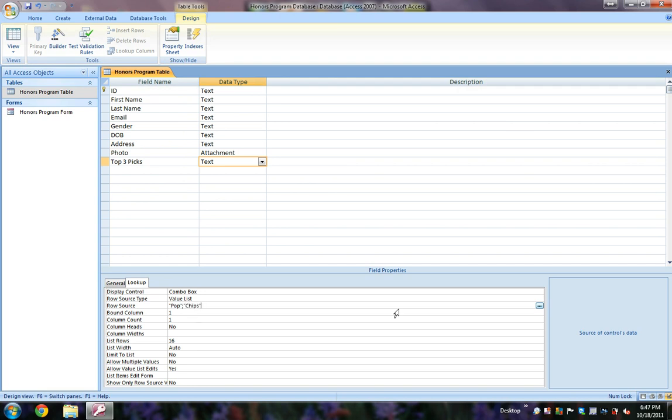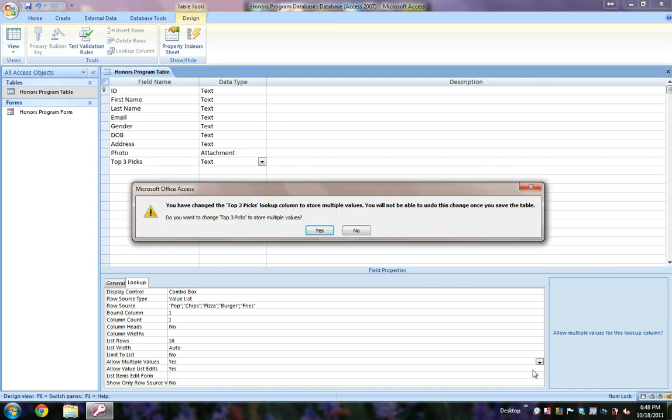chips, pizza, burger, fries. However, the only thing that is different is where it says allow multiple values. Instead of clicking no, we will say yes. And it will say that this cannot be undone once it is created, and you will click yes.